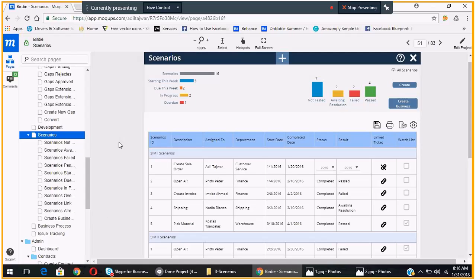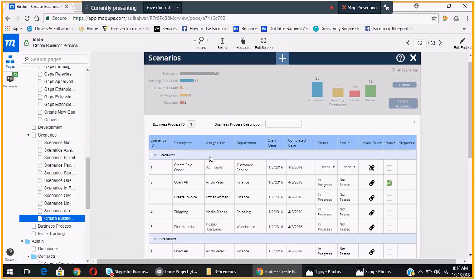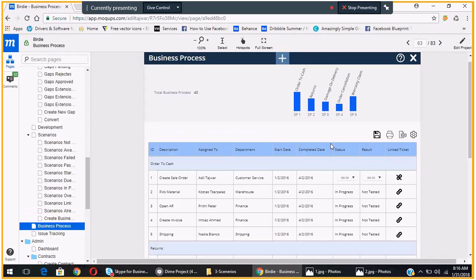Okay, Usman, can you go to the screen of business processes? Yeah, the mockup ones. So here under create business process, this is the screen now. There's another screen, it's called business process, right below this. This is the business process screen.